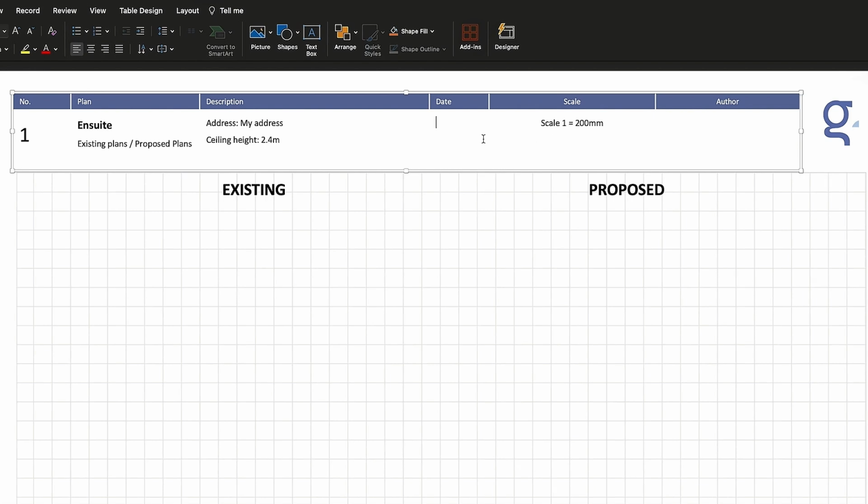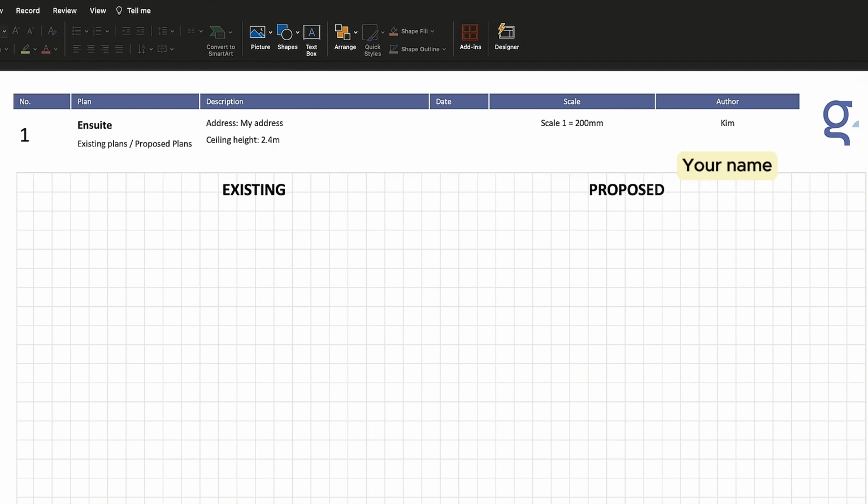You can pop in the dates or the revision number that you're currently working on for this plan. I would recommend you leave the scale how it is unless you want to go ahead and change that, and then pop your name on there just so that whoever you send these to knows that you actually created them.